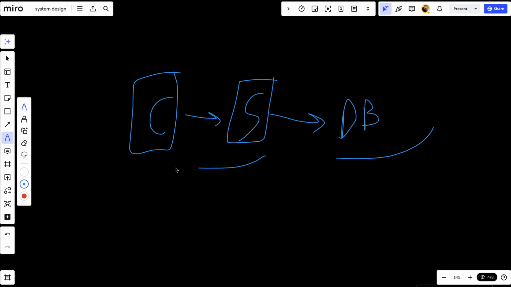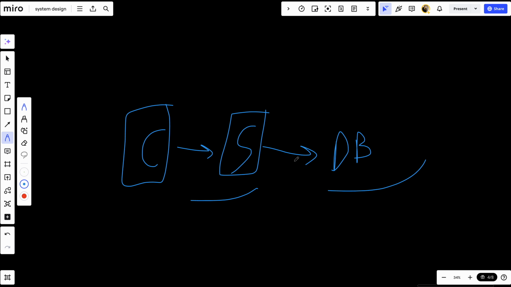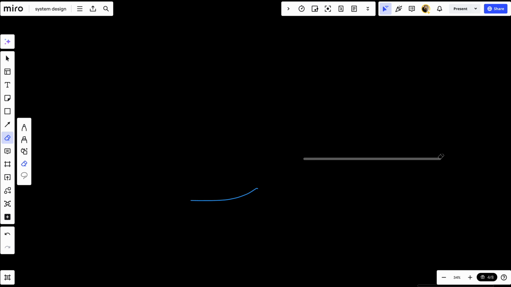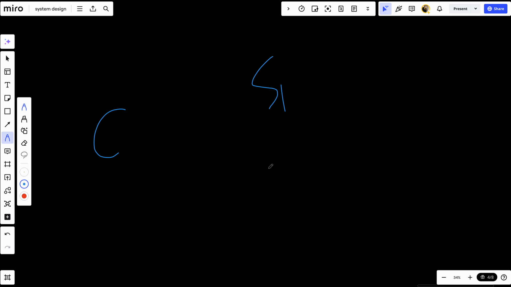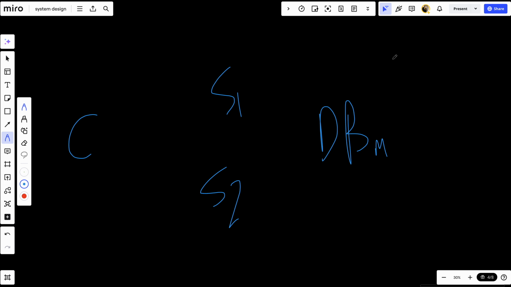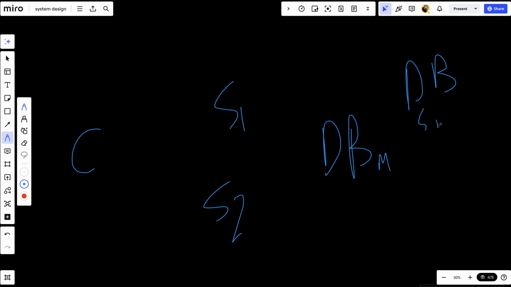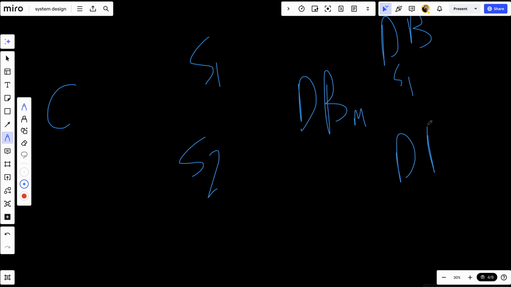Also, let's say that we are trying right now to fix that, and we will use a load balancer. If you don't know what a load balancer is, I created a video for that. So let's say that we have a client and we have multiple servers right now. We have server 1 and server 2, and we have master-slave databases. So we have the database master, and we have 2 slaves: DB slave 1 and DB slave 2.